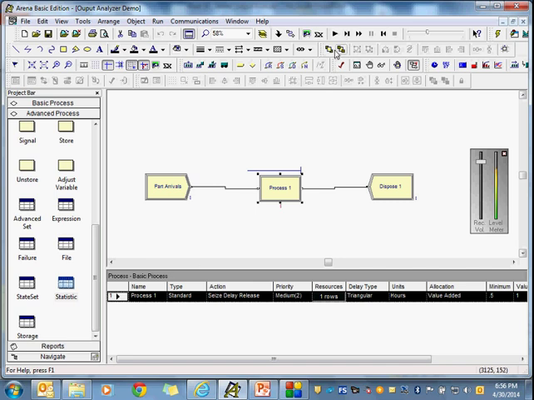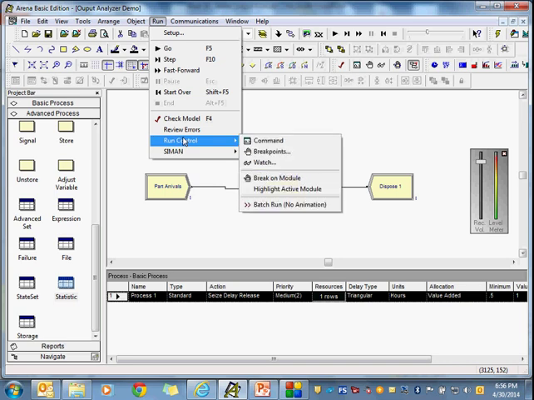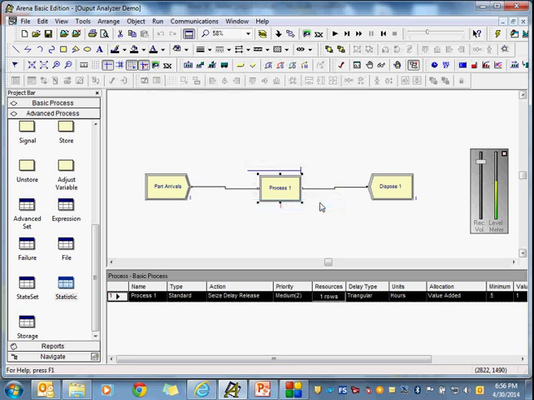Now I'm also going to go into Run, and I'm going to Run Control, and guess what I'm going to do? I'm going to go to Batch Run. I'm going to turn off the animation. I don't want to see an animation at this point. So I hit Batch Run. I'm no longer going to see animated files.